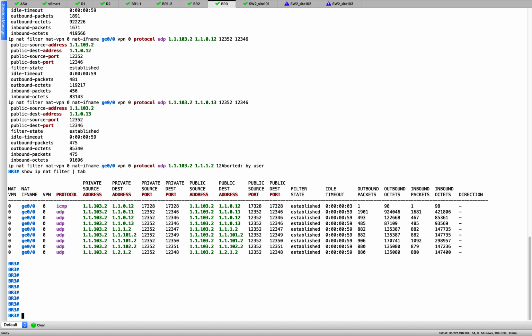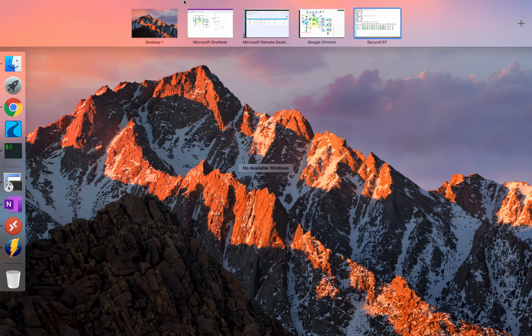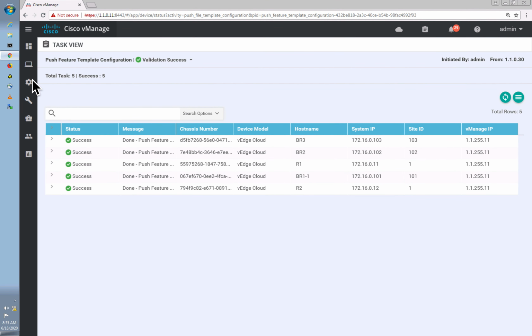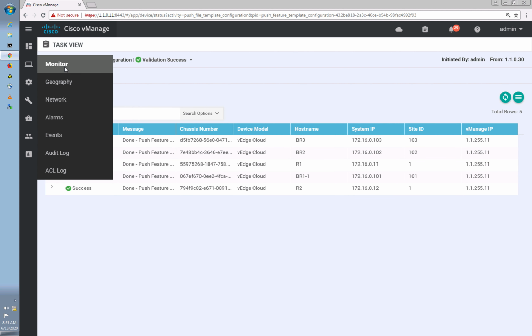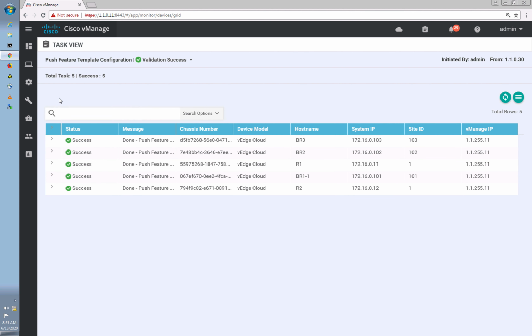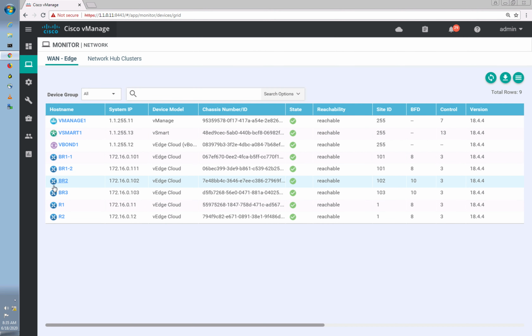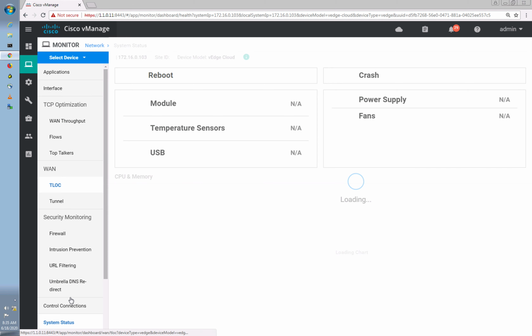You can also see this on my tool as well. So if I probably go down to monitor here, I think you should find it under network. You should have real time. Let's select BR3 and let's go to real time. Where is real time?